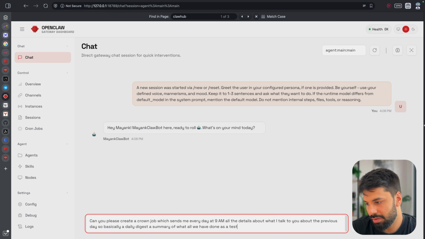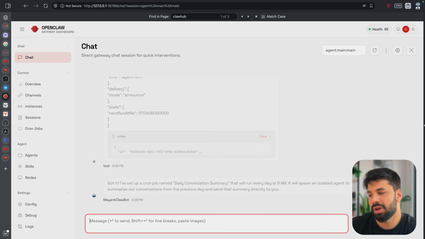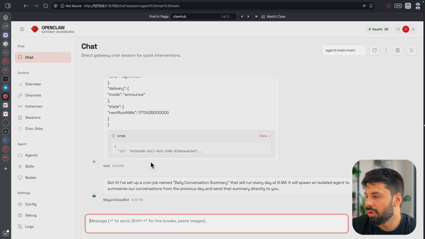So I think we can make it easier for the time being. I'm just creating this cron job, everyone. So again, this is how you will be using this as a very helpful thing when you create these jobs and heartbeats. So I will come to heartbeats in a bit. Now you can see how it has created the cron job, daily conversation summary.